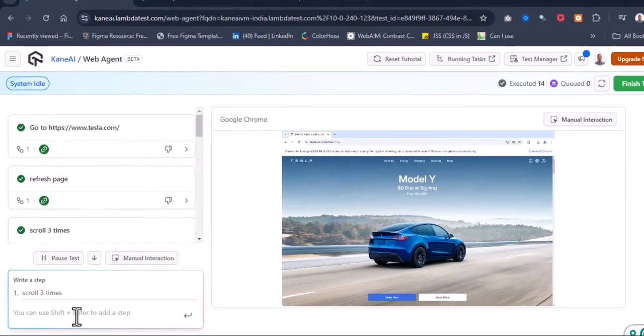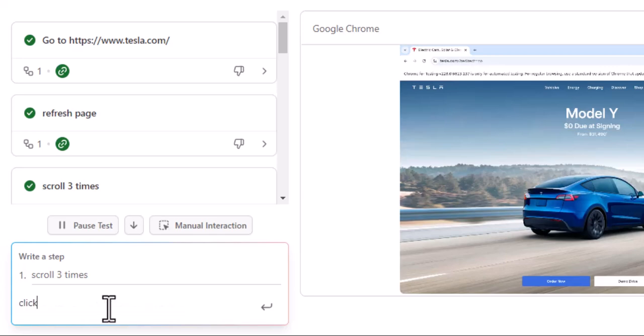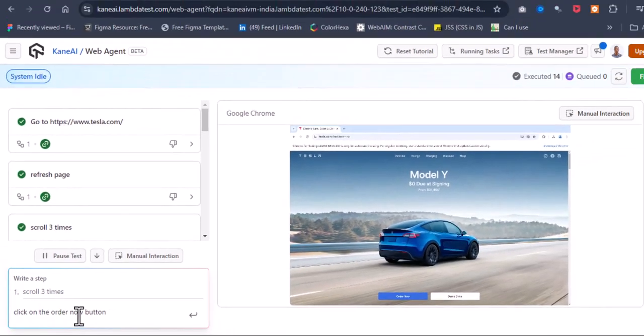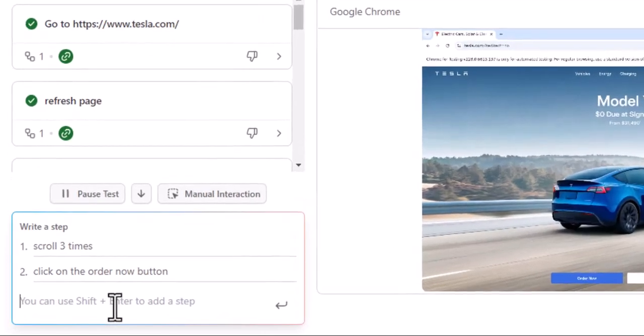Okay, you see, and then I will say, click on the order now button. Okay, and I will say something like, click on the finance tab of the model S categories. Okay, I'll put enter as well.